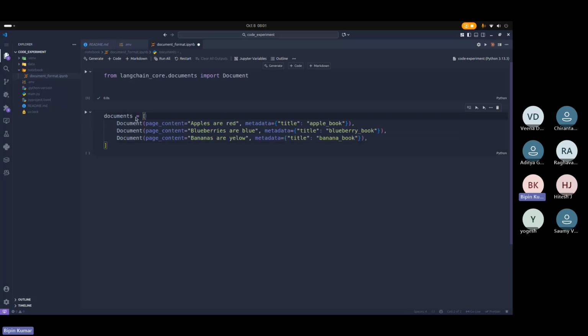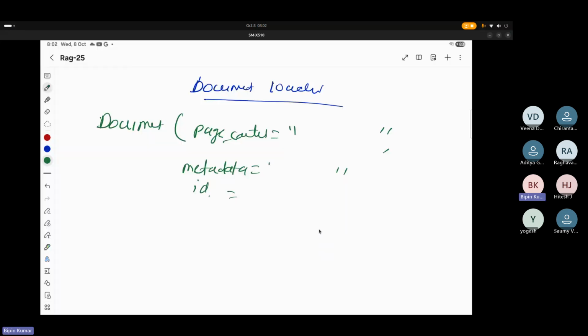If you load any document, it will be stored inside a list, and inside the list there will be multiple page contents. So if you have to create your own documents, you can create them in this format. First you need to import this Document library, and then you can create a list, and inside the list, this Document with page content and metadata.